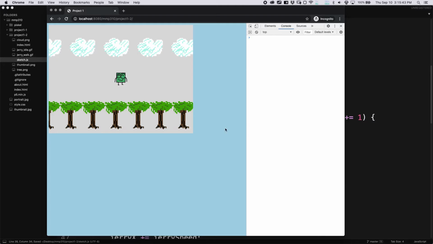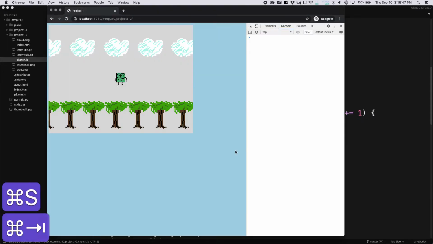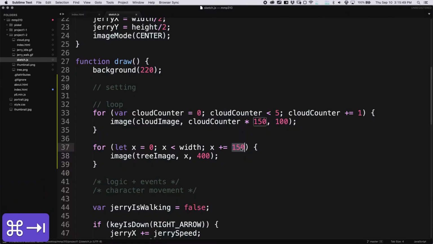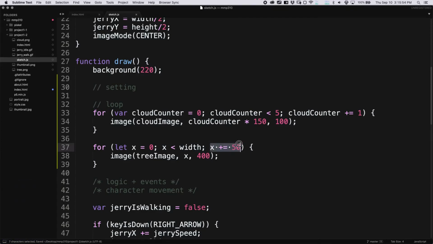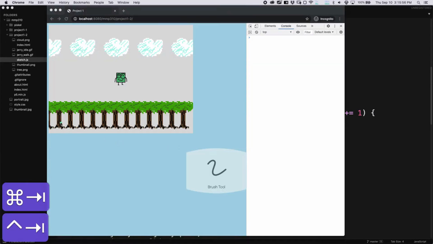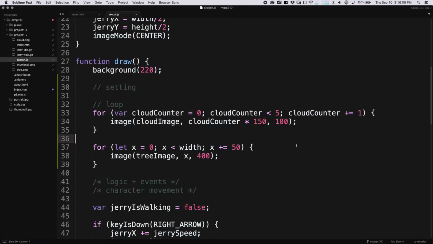Okay, so there's our trees. So that looks pretty decent. If I want the trees to be farther apart, I would increase this number. If I want them to be closer together, then I can decrease that number. So this x plus equals is the change in x between each loop. If it's smaller, then there's more trees because they're closer together. If it's larger, then there's fewer trees because they're farther apart.